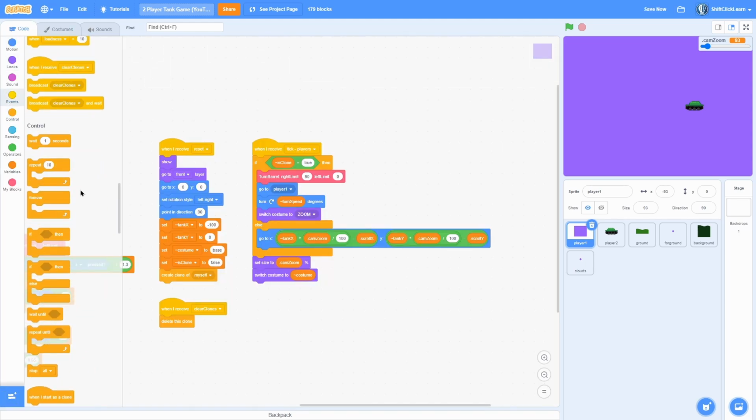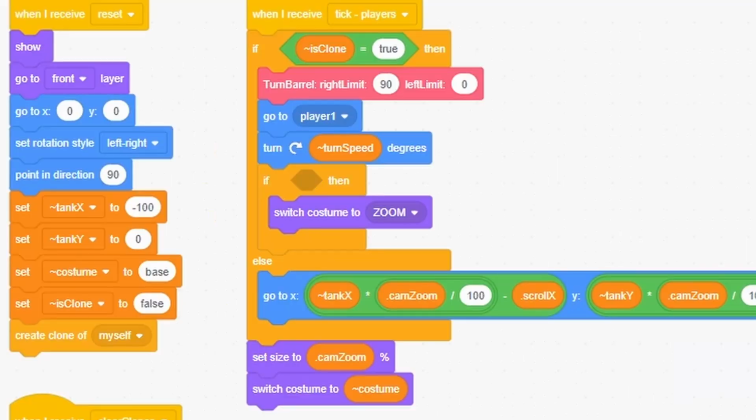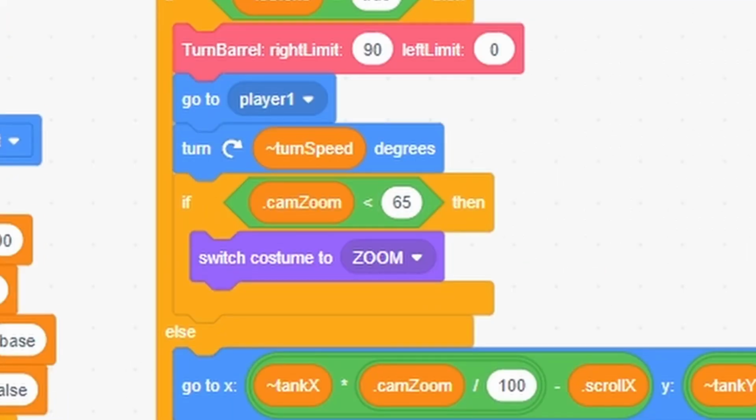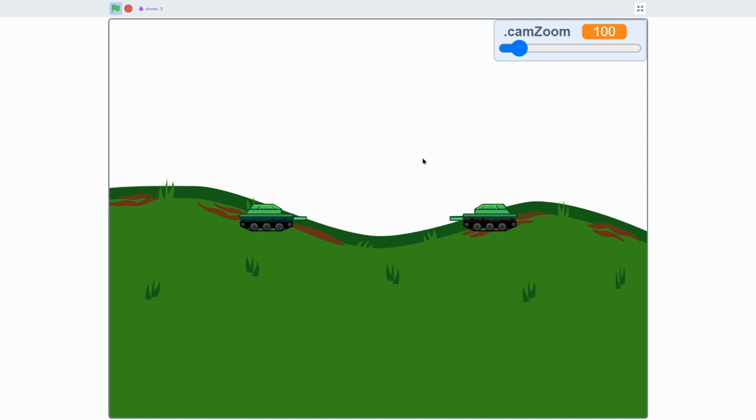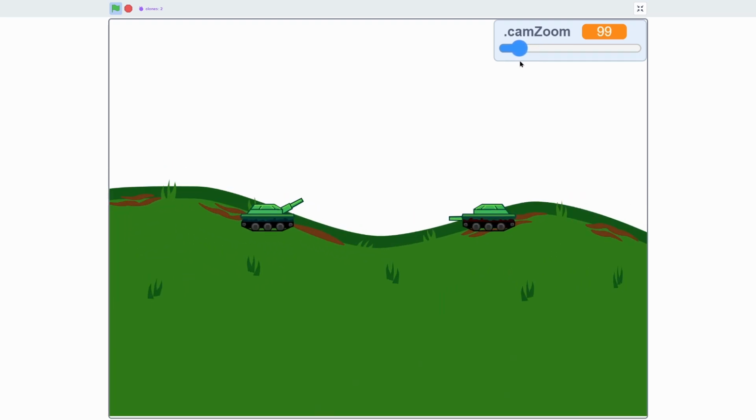So we need to only do this if we're zoomed out. So to do that, we want to check if the camera zoom is less than 65, then we'll do that. You can see now for player 1 the barrel comes back, but if we go ahead and zoom out, look at that, it gets smaller still. If we zoom in, it gets bigger. So you can see now that this is working correctly.